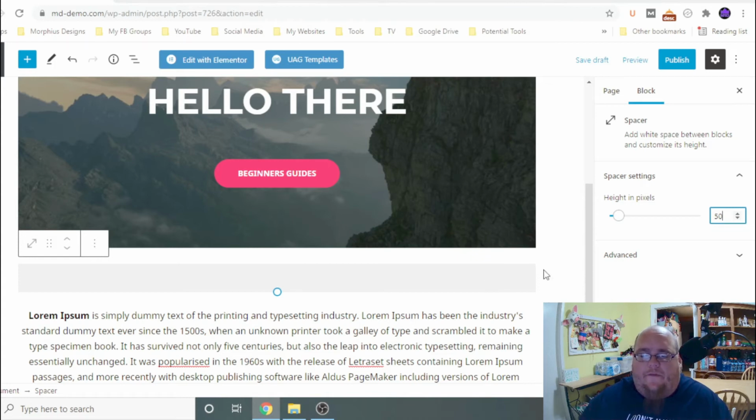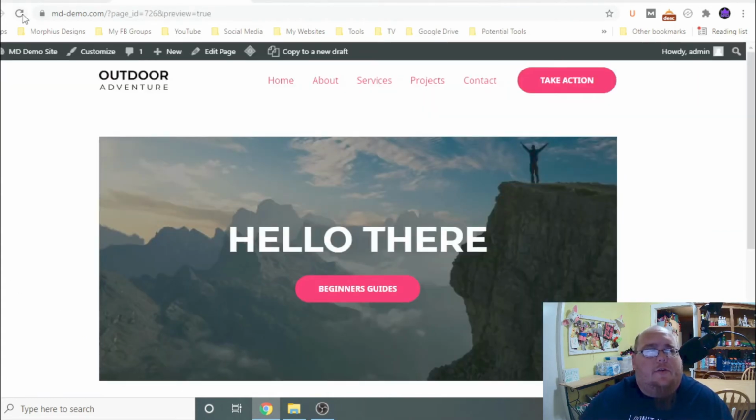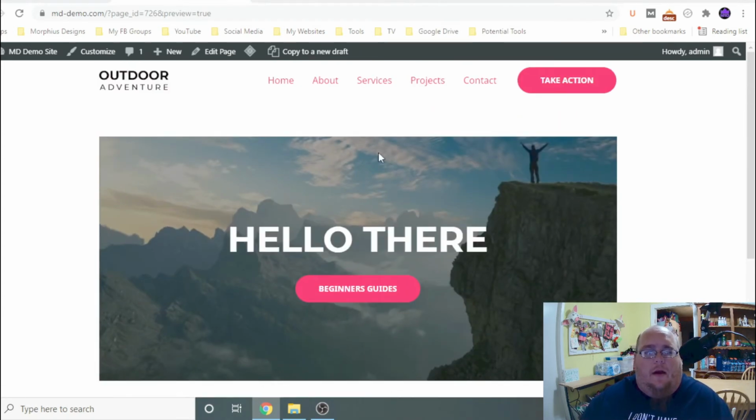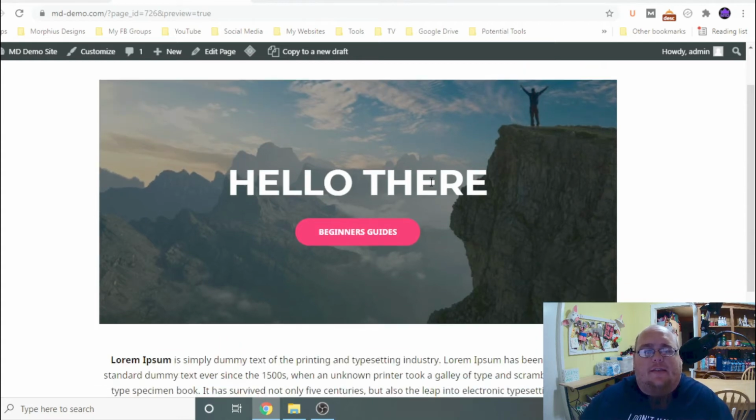So we're going to leave it at 50, and then let's save draft, and then let's refresh. Okay, there we go. I think that's much better. I think 50 is perfect. So when you land here, you can't see the text right away. You just see this nice hero image.